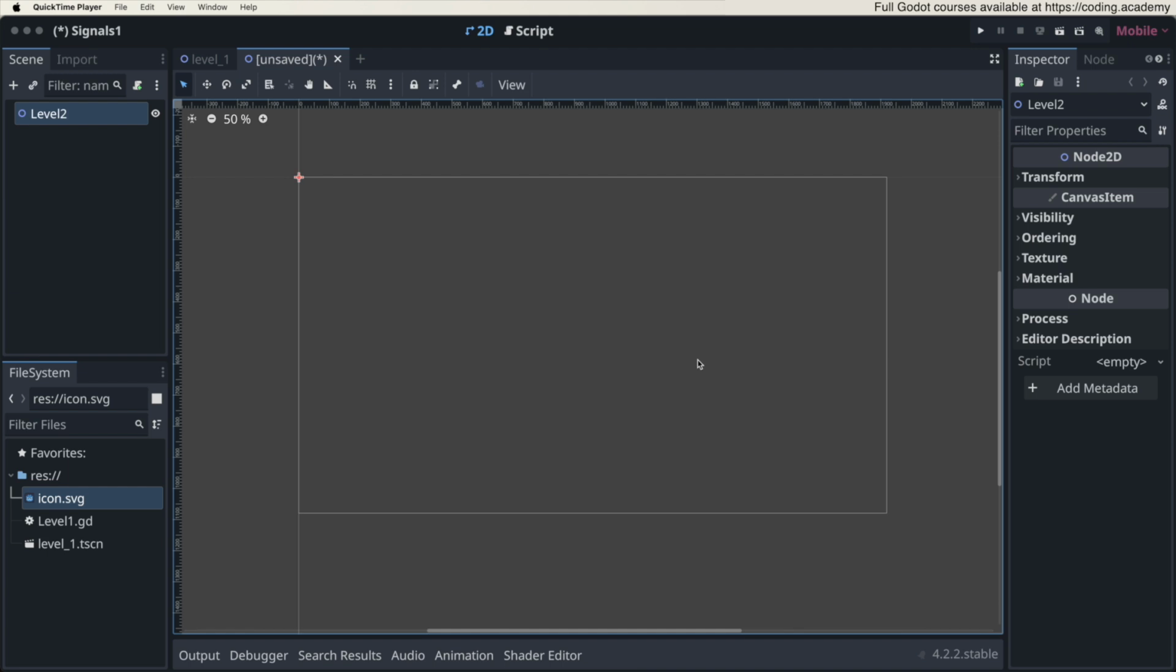Probably one of the most common ways to use signals is when you're picking up a key or a coin within a game. Let's go ahead and have a look at how we can do that.